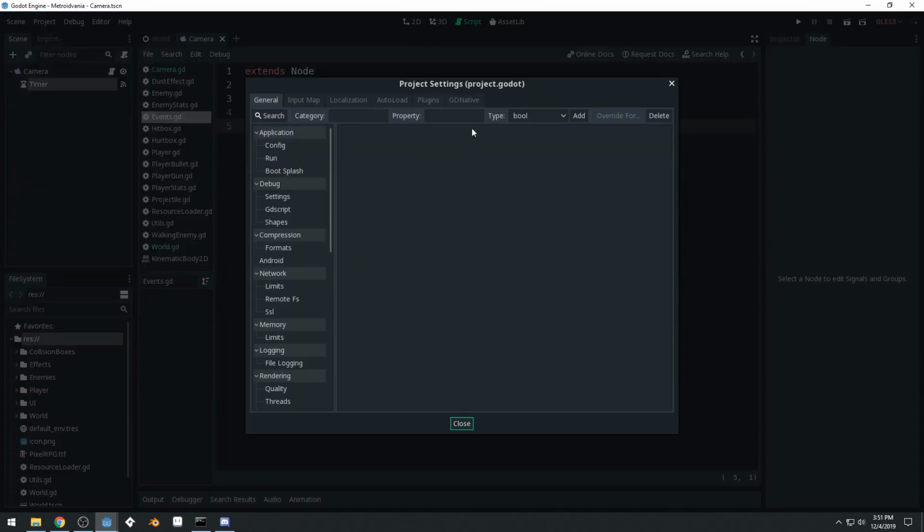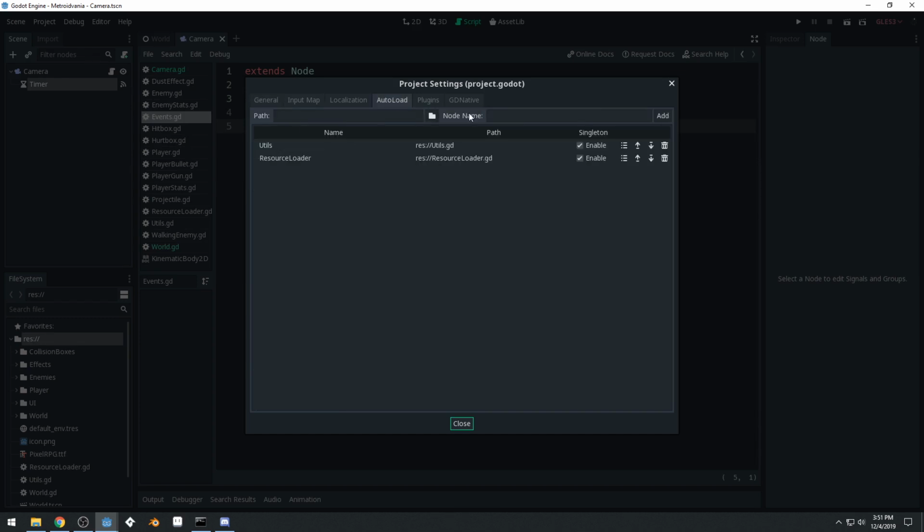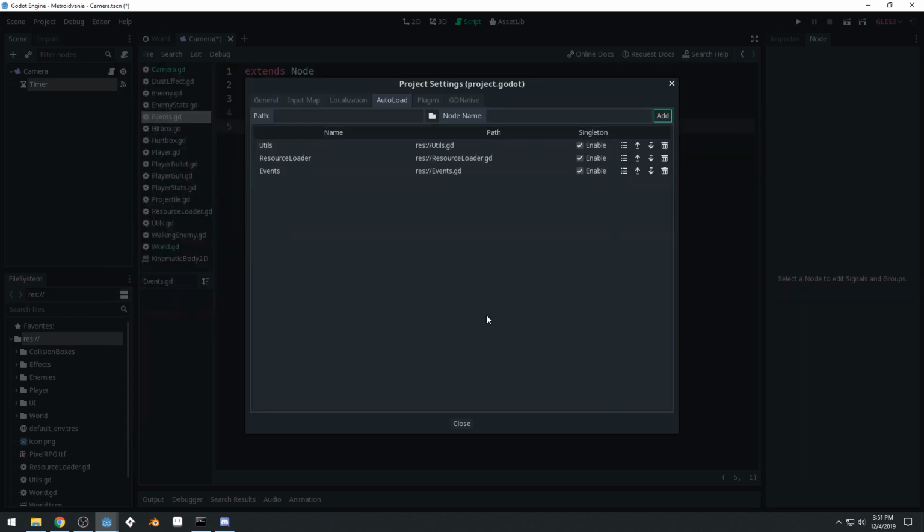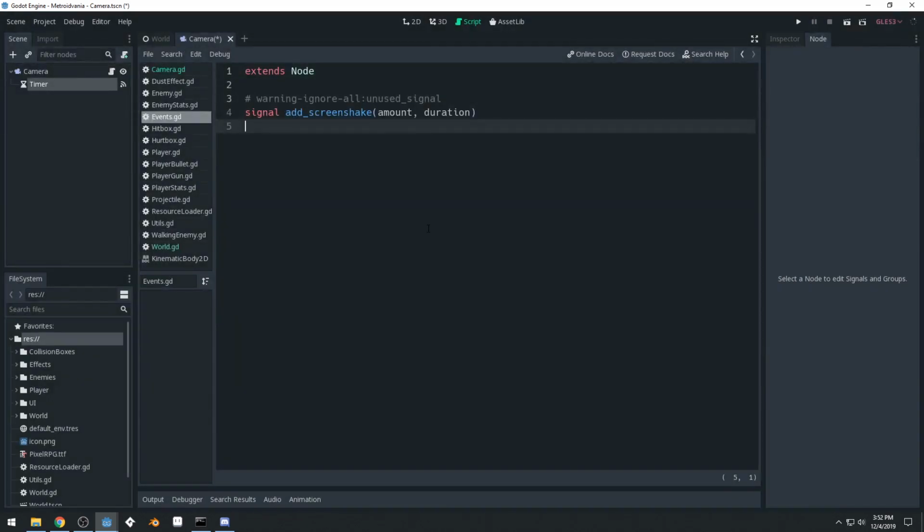So we'll come into project settings, and up in auto load. We'll choose our event script and add it right here. So this just gives us a middleman to handle signals between two nodes.